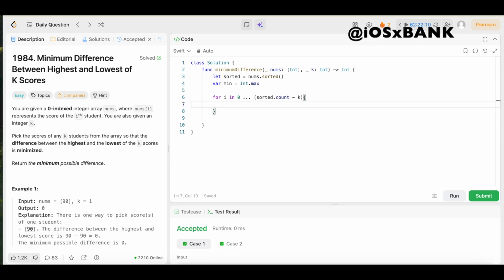We're going to update min with the smaller of the current value and the difference between max and min of this window. So we're going to say min equals min(min, sorted[i + k - 1] - sorted[i]). Sorry, this should be sorted[i + k - 1], then outside the square brackets, minus sorted[i]. Then we just need to return the minimum difference found across all windows, so we can say return min, y'all.